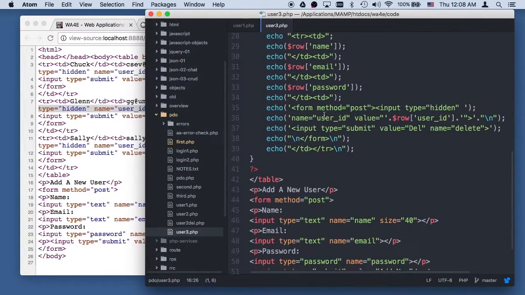Well, it's pretty simple. I have the table, TD, and then I print out the form. This is just text. Hidden user ID, name equals user ID, value equals, and then I concatenate the actual row to user ID. I don't need to use HTML entities here because I know it's a number because it's an internal thing that I invented. And then input type and the new line and form. I'm just kind of constructing a form from echo statements. That's exactly what I do.